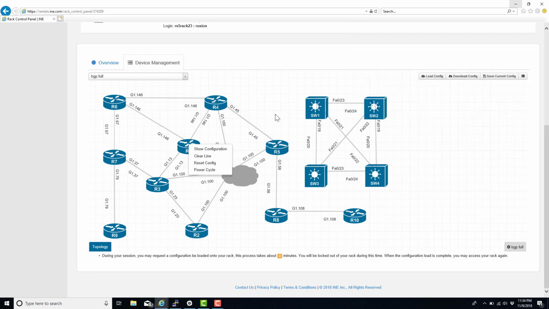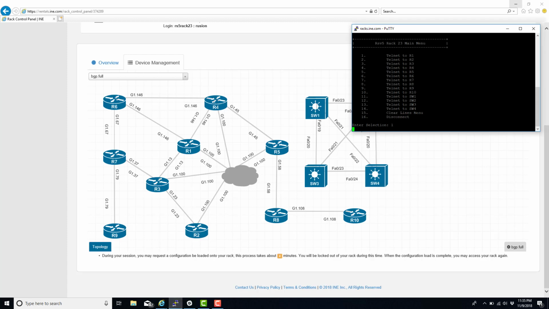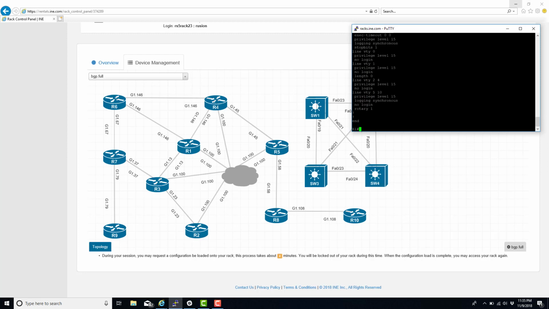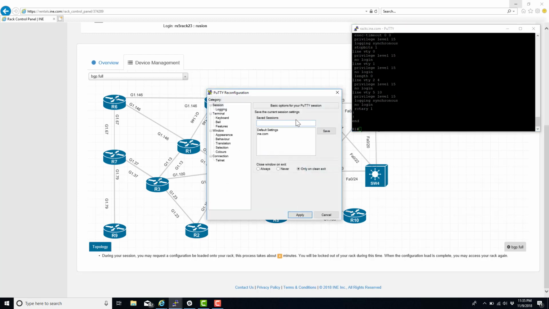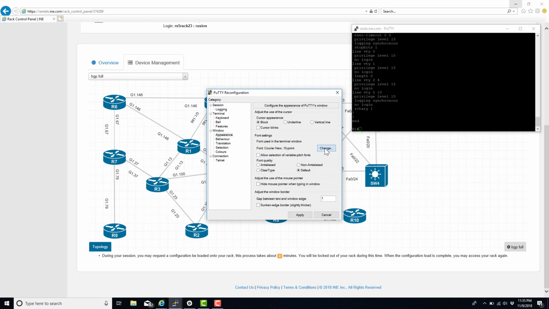Kind of odd that it's not working, but oh, I guess I had to hit the escape character. So now we're in user mode, so we'll enable. Let me do a show run here, and wow, it just ran through it, didn't it? Wow, that's just insane. Let me see if I can change my settings in PuTTY to make it a little better for everybody.